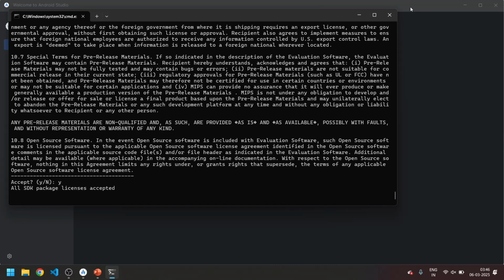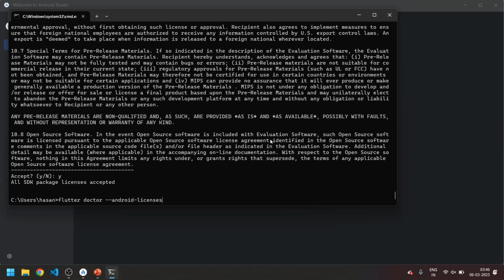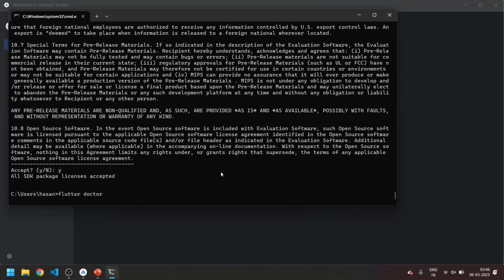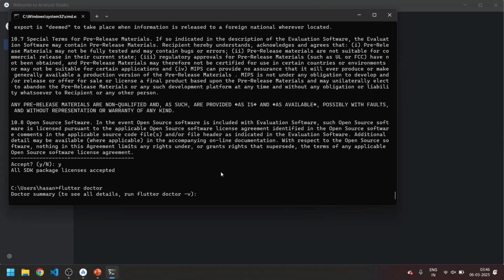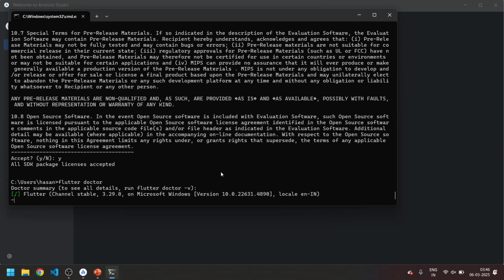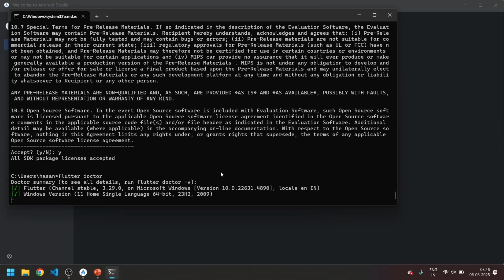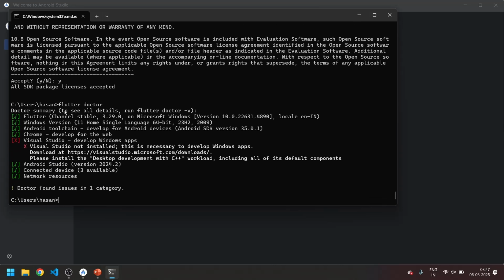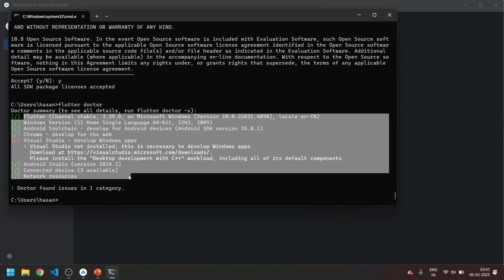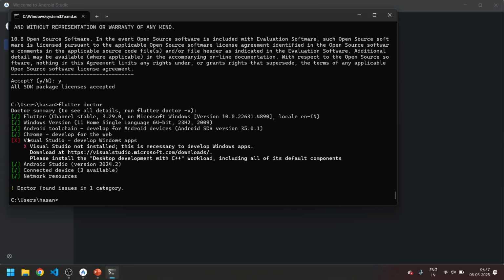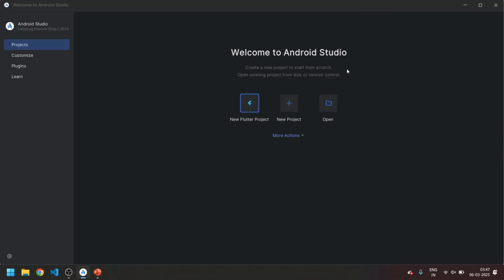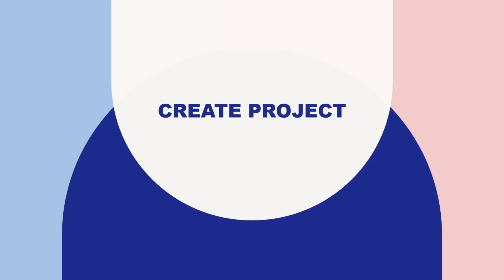So with this, we can again run flutter doctor. Now you can see every warning is cleared, and we need Visual Studio only to develop Windows apps. So right now we don't need it. So let's just close this. Now move on to our next step.